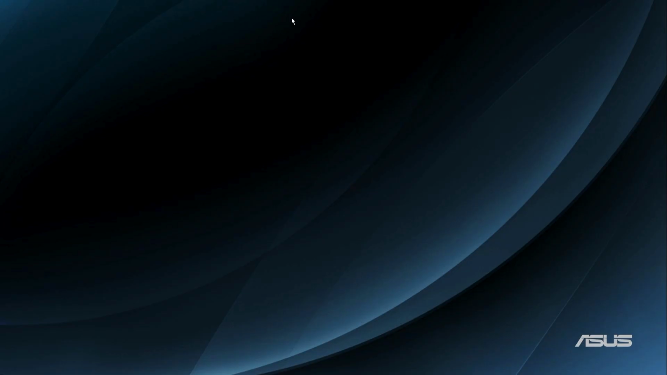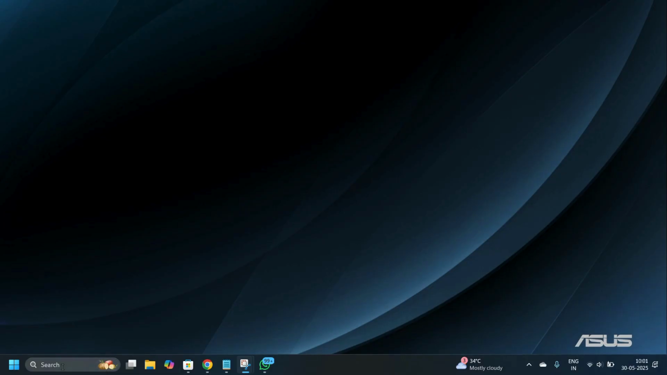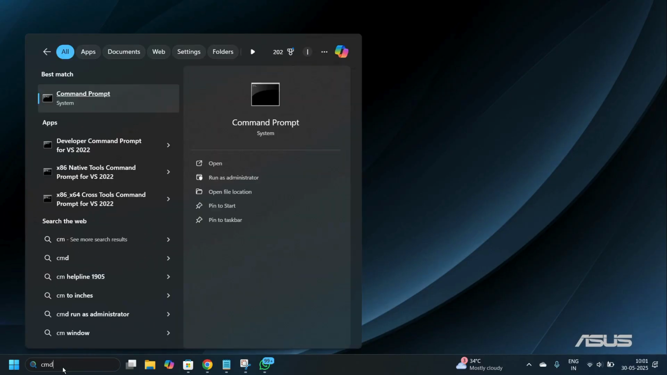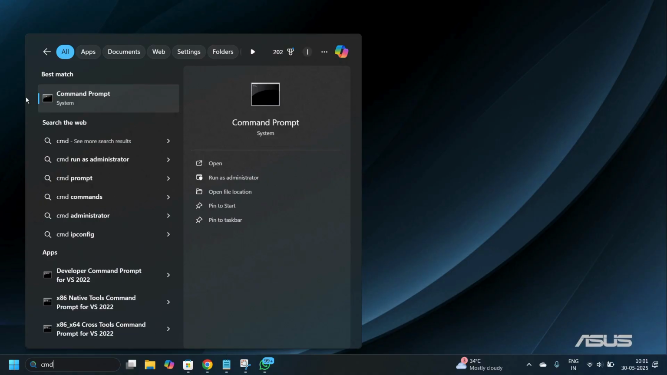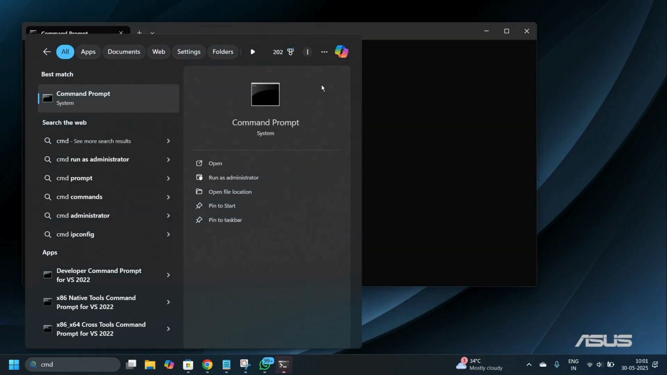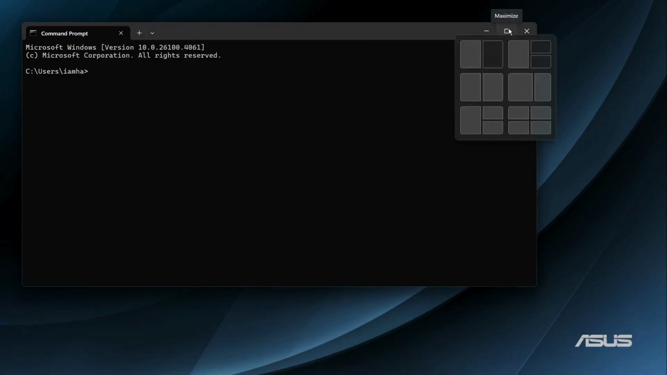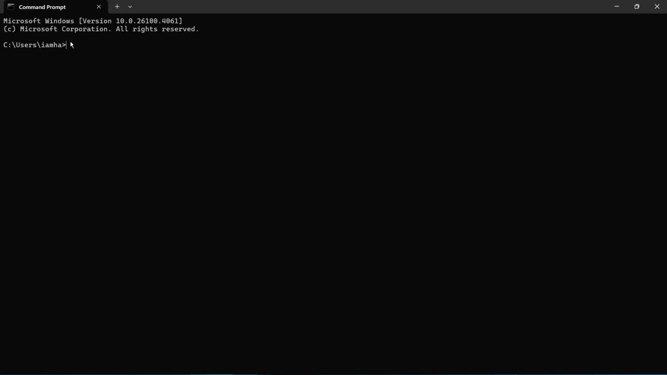So in order to check for the Python installation, simply move your cursor towards the bottom of your screen, and onto the search bar type CMD. Under the best match you might get this option of command prompt, which is a system application. Simply double click onto the command prompt and it will open the command prompt window for you. Now onto this terminal line, you need to simply type in python and then hit the enter button.